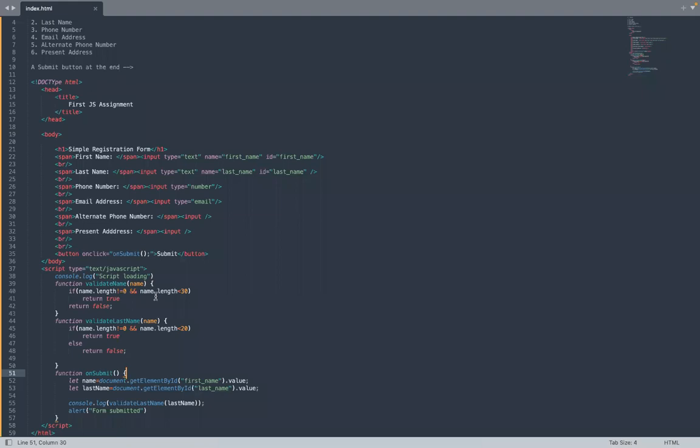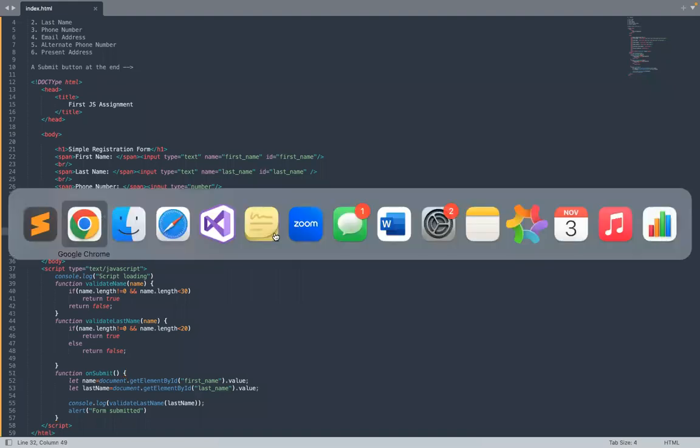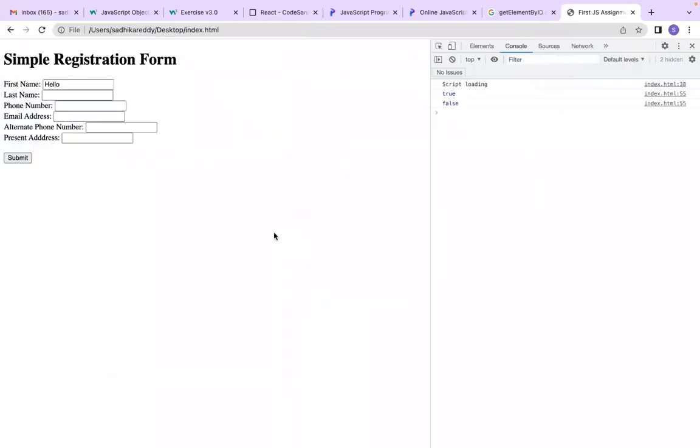So in JavaScript, there are two ways to validate this. Let me show you. You go to the console.